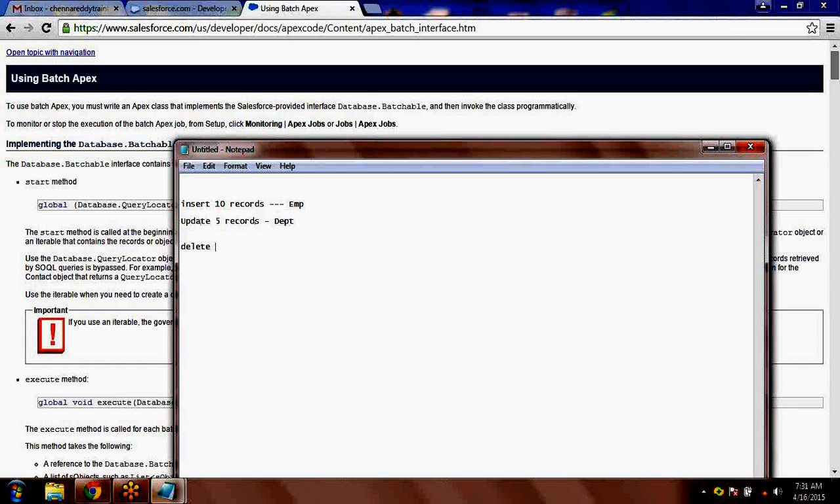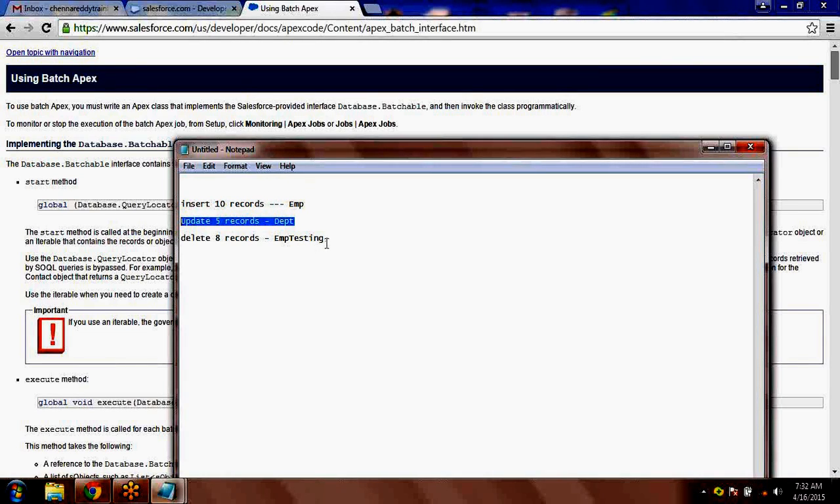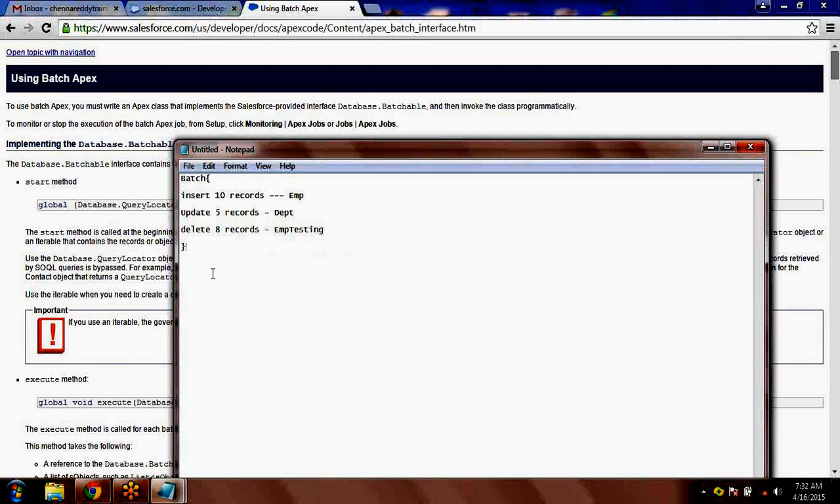After that, I want to delete 8 records in, let's say, the employee testing table, something like that. If you look here, I have multiple tasks. This is task 1, this is task 2, this is task 3, like that. So instead of doing them individually, we can keep all these tasks inside a batch, and you can execute this batch once.